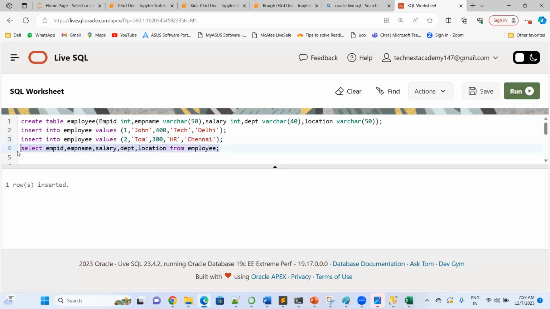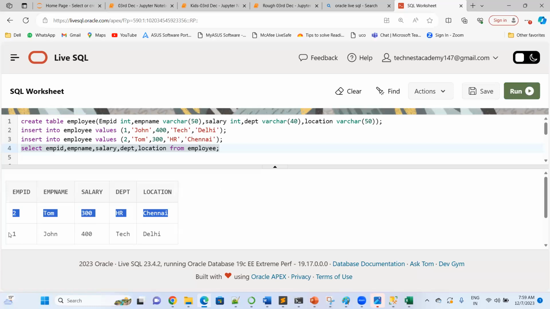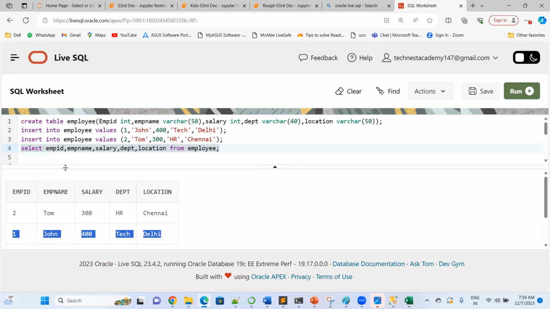Now again, if you execute the same query, select these column names from the table name, it will show you both the records. Let's verify this. Now you could see here, 2 Tom is there, then 1 John is there. Both the records have been saved in this employee table.